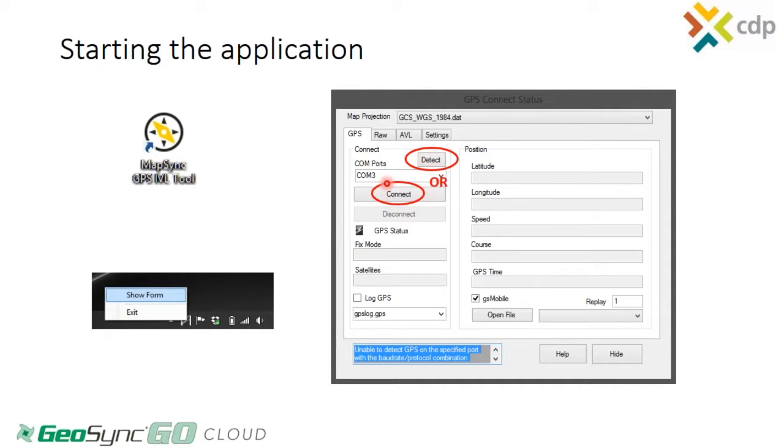Once this is open, you have two options. If you know which COM port your GPS device is communicating with, basically sending the location information to, you can select that COM port from the COM ports drop down here, and just click connect. If you're not sure which port it's on, you click detect. It will actually go out and find that device and let you know where it is. So in this case, the next step, I would have selected detect. I want to automatically detect that device.